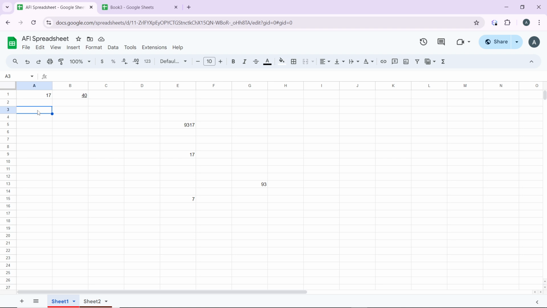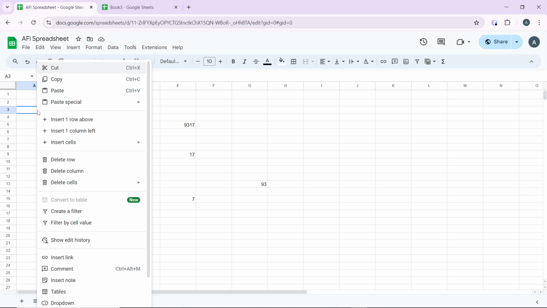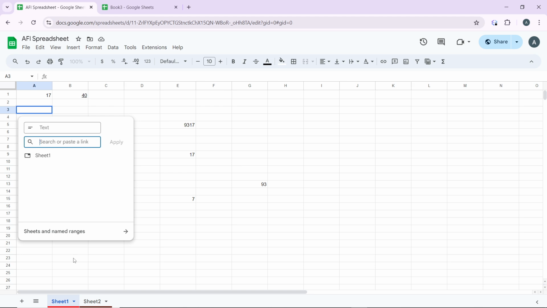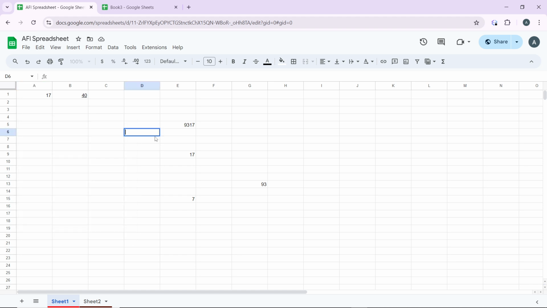Then the first method is to right-click on the cell. And once you right click on the cell, select insert link. And once you select insert link from the context menu, you can now, of course, paste the link that you want. So paste the link that you want and click on apply. And that link is going to be added there.